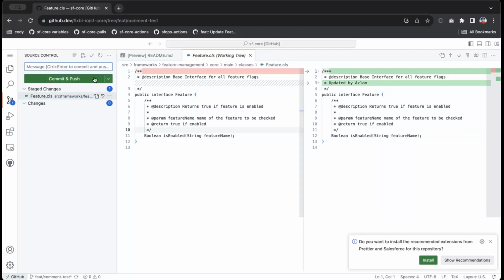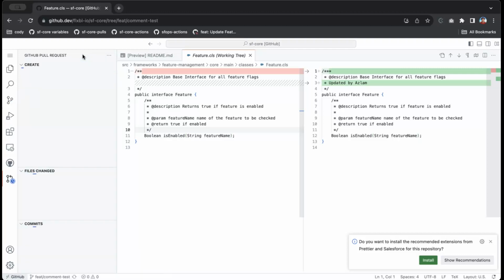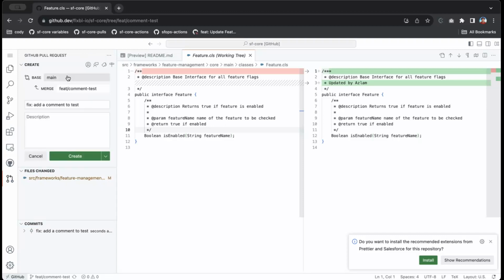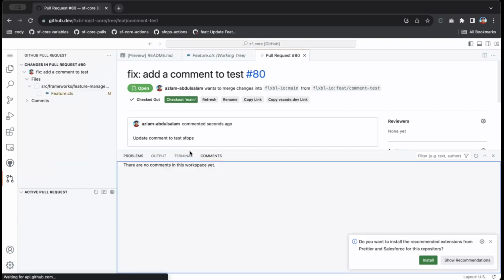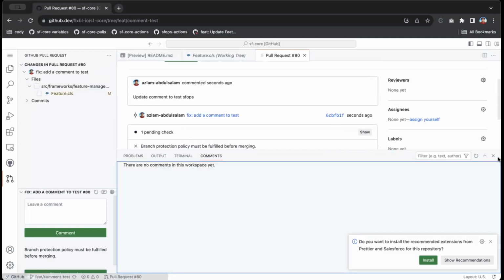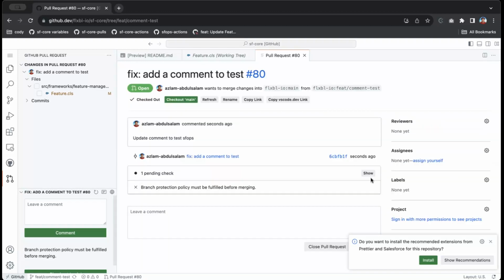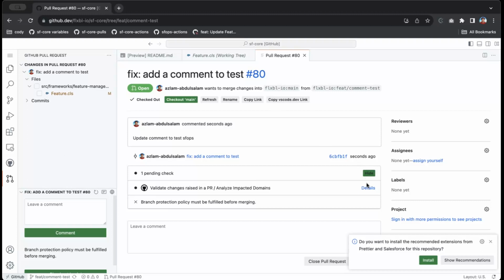Here I have just staged, committed and pushed it. Now we will just go ahead and create a pull request. So I'll just add a description, update comment to test. And there you go. So create a pull request. And the pull request is ongoing. As you can see here, there are plenty of checks. Let's go and open up.